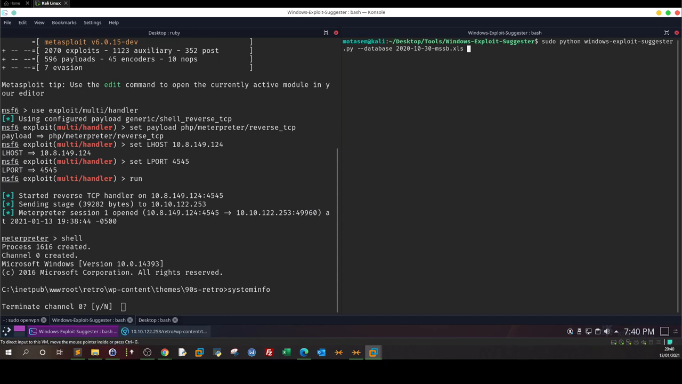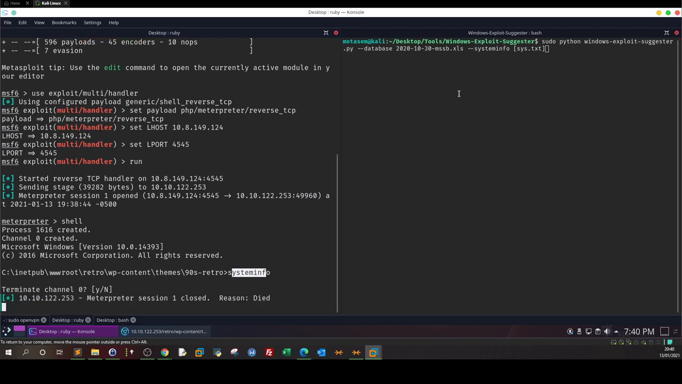Next, we will have to provide the system info, which we grabbed from here. So you type --systeminfo, and here the text file that you have created. This text file contains the output of this command. Very clear, I hope. Now, the output of this will contain the enumeration of the suggested exploits that you may try against the target. As you can see, the session died, it's not stable for some reason.